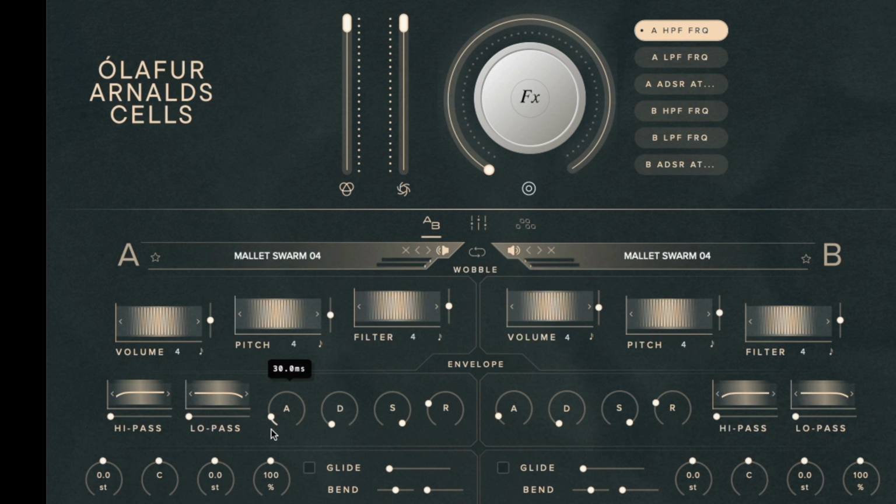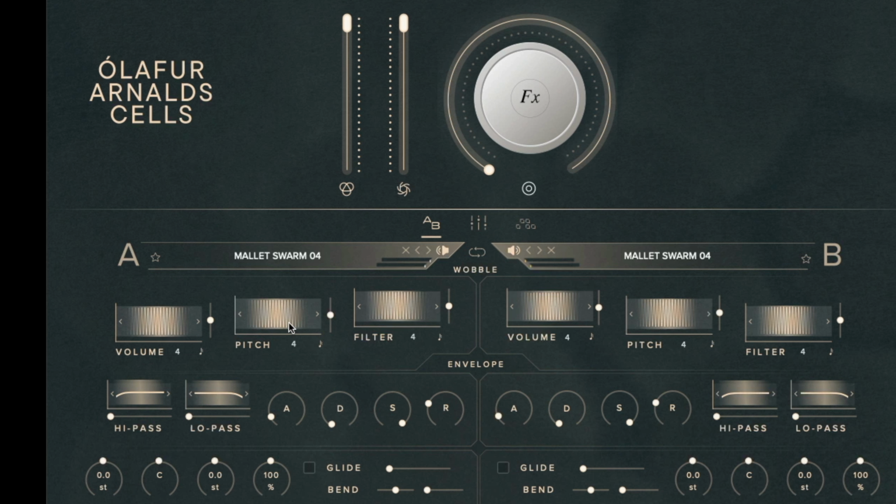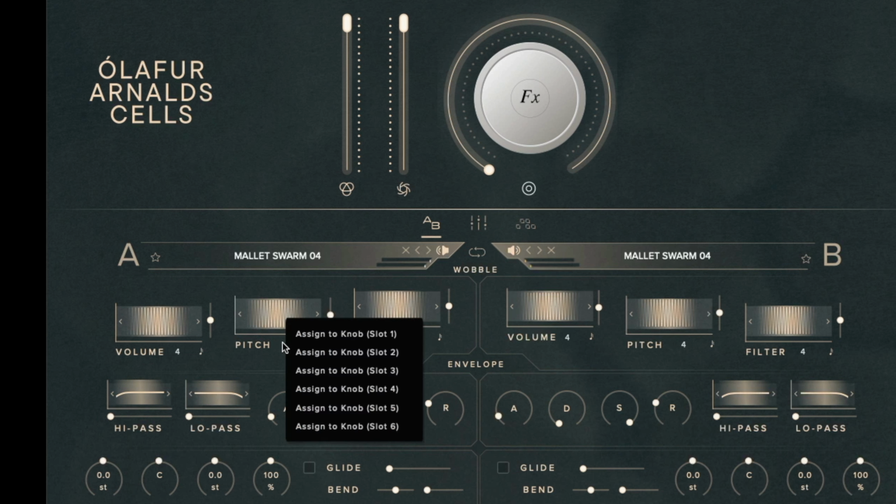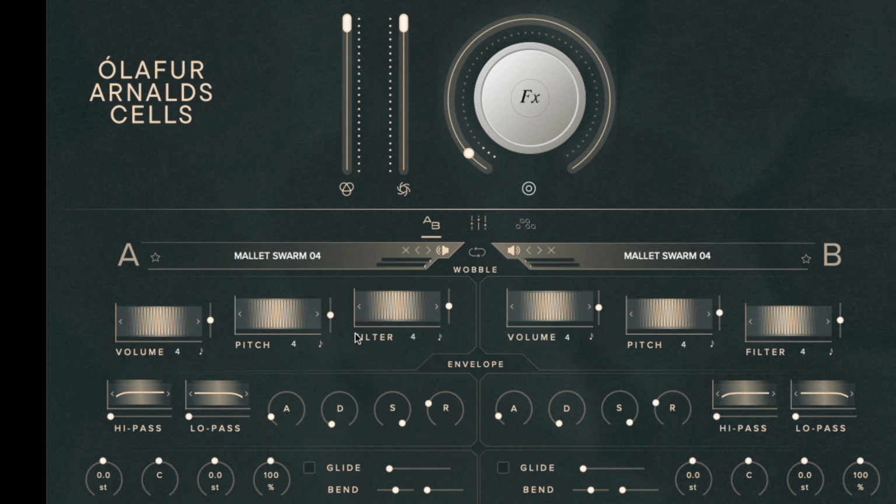The shortcut to change any of this, so for example, if I wanted to put the LFO of the pitch onto the effects knob at the top, I hold down Control and Option or Alt and click that particular control. So for example, now I can assign to knob slot 1, and I've now got the pitch LFO on the knob at the top.